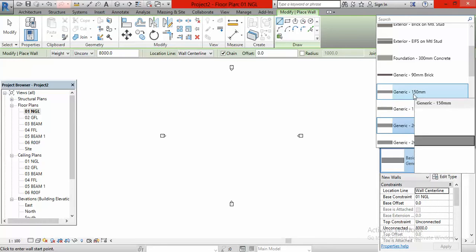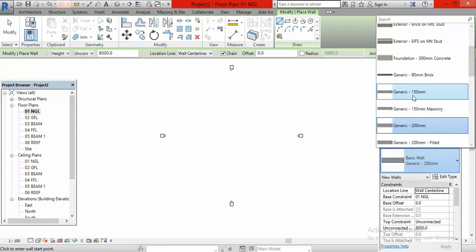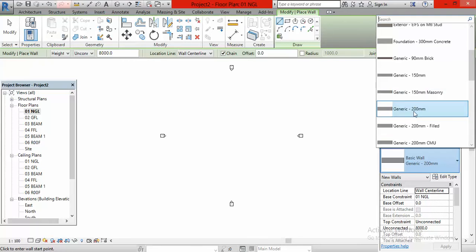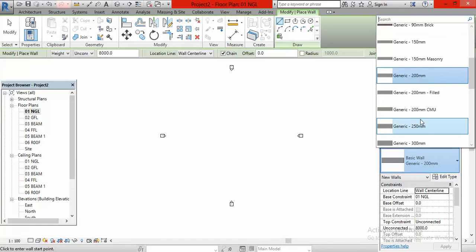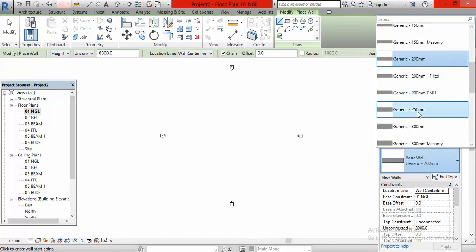So you can see that we already have 150 millimeters in our Revit. There is no need of me to set it again. But if you look down through, you see 200 millimeters, but you can never see 225 here or 230. Some people use 230, some others use 225, and you can't see any of those two here. All you can see is 250. So to set your wall to 225 or 230, what do you do?